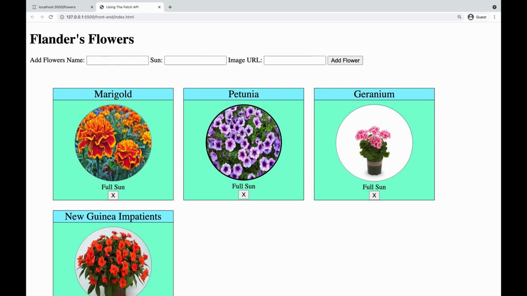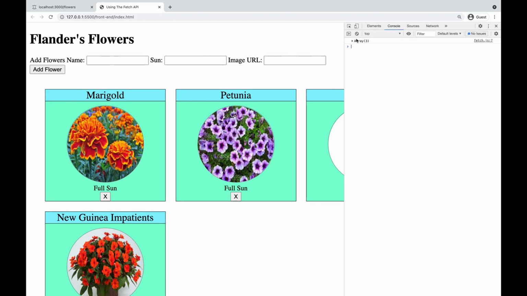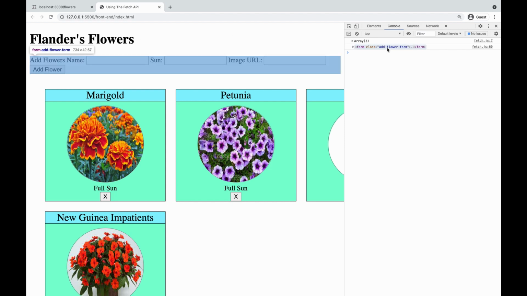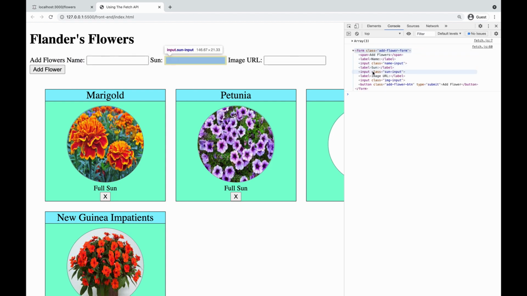If we go over here to our browser, and if we open up our developer tools, underneath the array we logged earlier, we can now see our form. And here you can see exactly how it looks in the HTML. That includes our image, our name, and our sun exposure. And we're going to access the data through this target array.